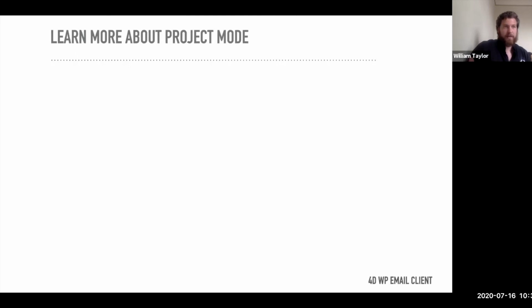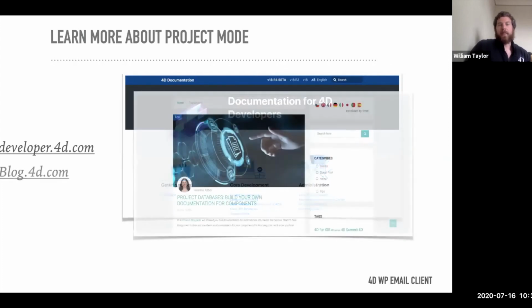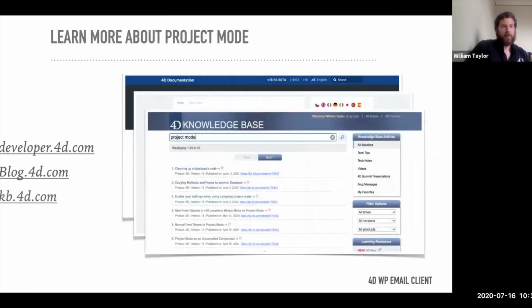And then about project mode. I talked a little bit about project mode, and this application uses project mode. So if you want to figure out project mode, I invite you to look, instead of looking at the doc, at developer.4d.com. That contains all of the new documentation for big new features like project mode. And it really goes into detail and discusses how it all works, and it should answer all of your questions. Also, the blog is a great location for information, kb.4d.com, project mode. You can get your application there, copying methods to and from another database, et cetera.